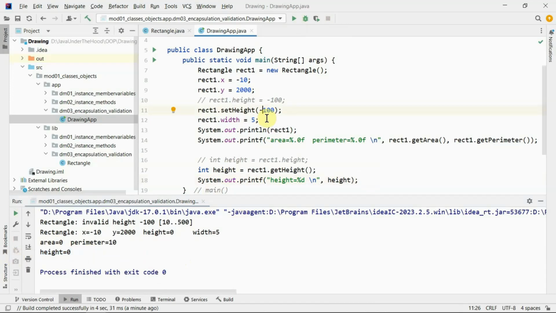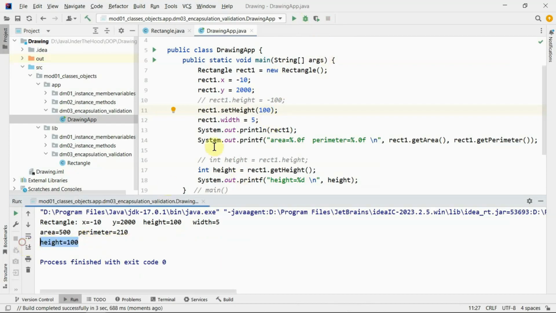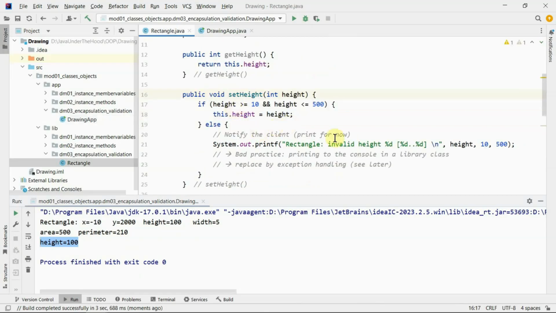When I pass an invalid value that doesn't fall between the minimum and maximum, the value is not accepted and the property doesn't change. Let's test it with a value that does fall between those limits. So what if I pass just a positive value, 100? This should be accepted. So run the code. And the height is indeed 100. So whenever I pass a value that doesn't fall between the minimum and maximum of 10 and 500, then the value is not accepted and we get the printout, the bad practice for now, but I'm just going to keep on doing this for now.